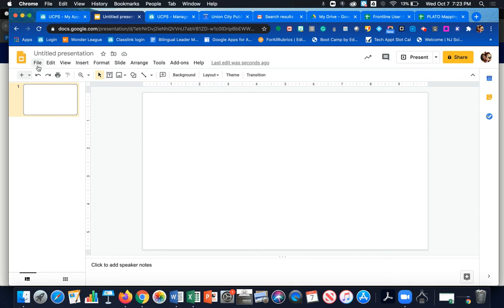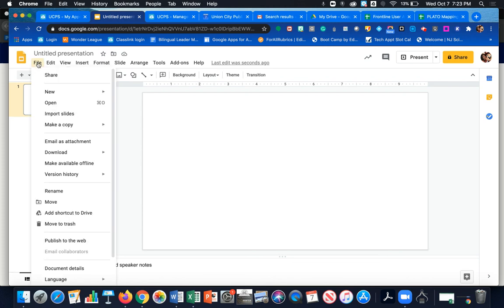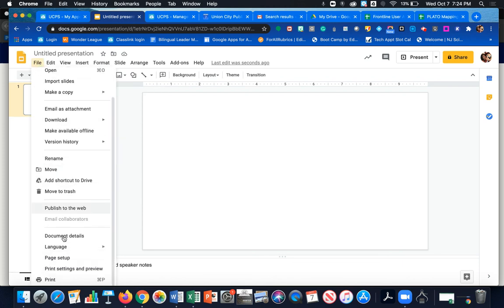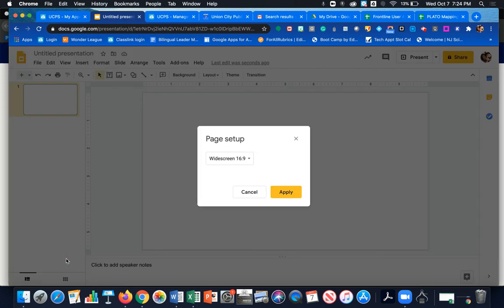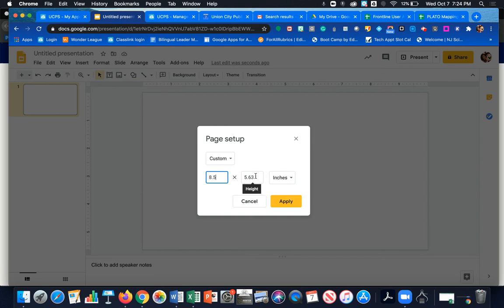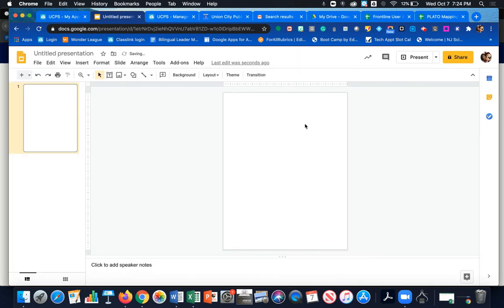So to change the page setup of this individual slide, I'm going to come up to File. And then from File, I'm going to scroll down to where it says Page Setup. It defaults to widescreen because this is a presentation. But for our purposes, we need to click on that drop-down menu and choose Custom. So I'm going to change the parameters here to 8.5 and 11, and then click on Apply. So now my slide resembles the size of my PDF.